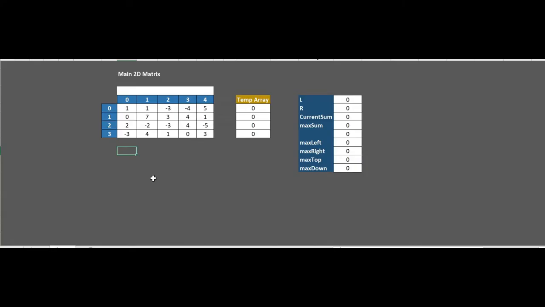So now we will check how to solve this problem. This is our main matrix, where I have taken a few values inside it, and we have to find the submatrix where the sum of the values is maximum. I have denoted their index positions also like 0, 1, 2, 3, 4. So the columns are going like this and the rows are 0, 1, 2, 3.